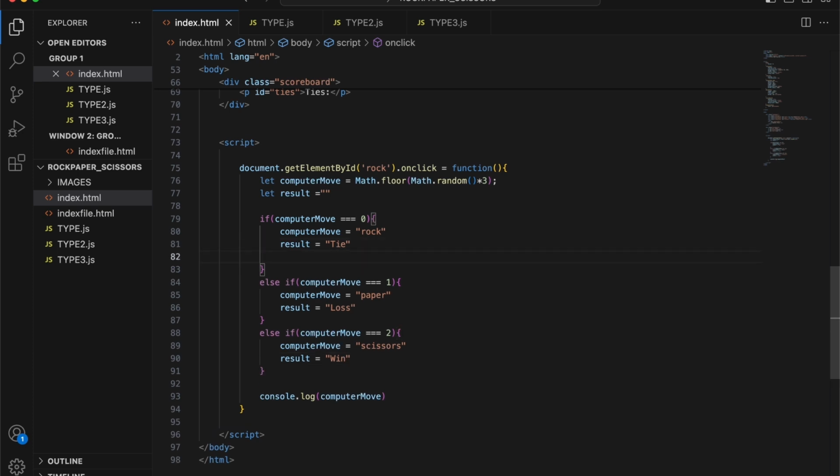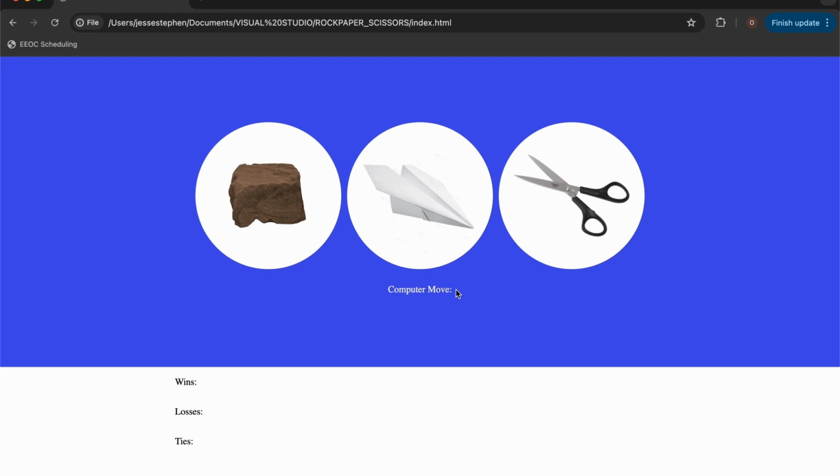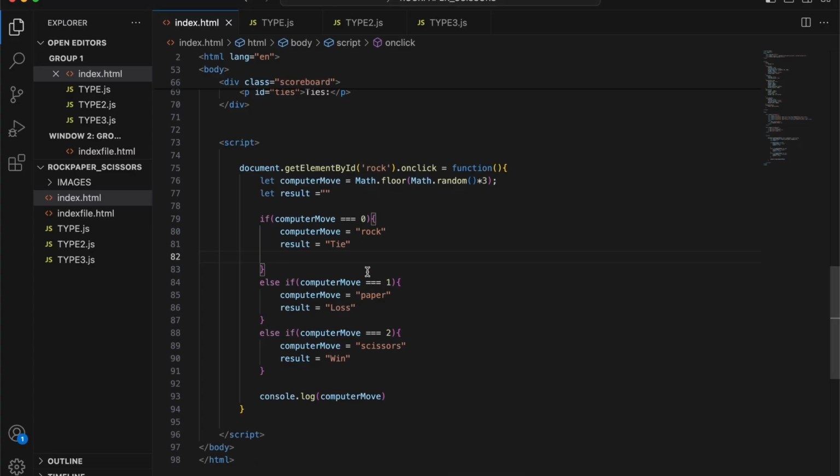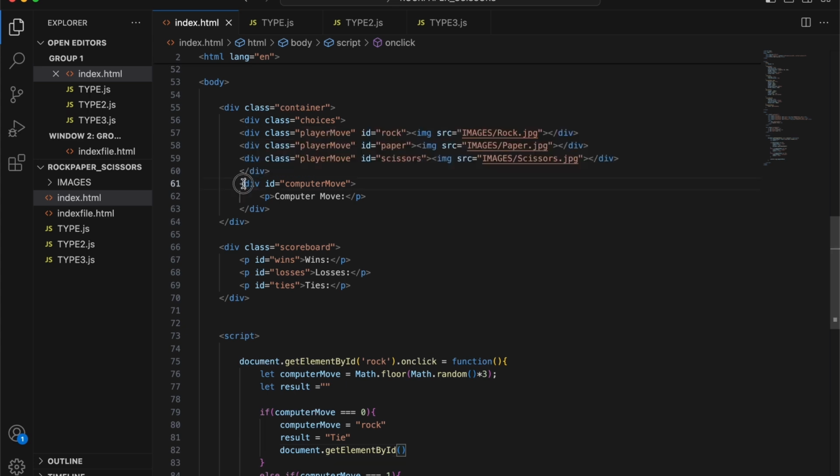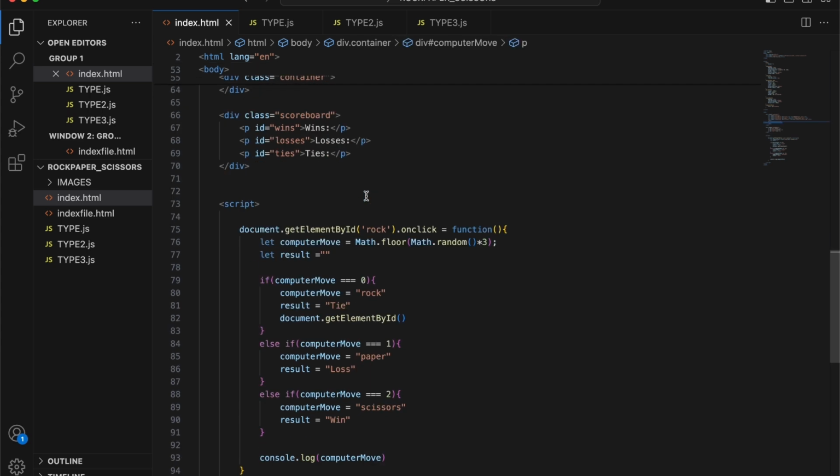Now for each of these, we want to show the computer move here. So we're going to have to do a document.getElementById, and then do an innerHTML, so that way we don't have to console.log it. We could see it on the DOM together with the game. So that's going to be document.getElementById, and I'm going to type this now. The ID of the element would be computer move. So we have computer move again.